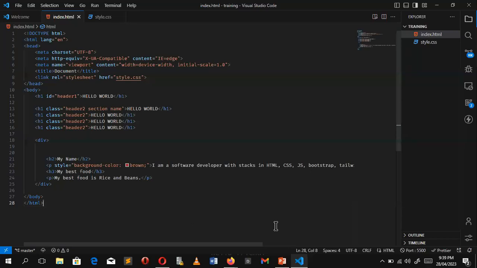So can we say that the class is used for a group of elements, then the ID is just for one particular element? Yes, a unique element. Yes, leave it that way.